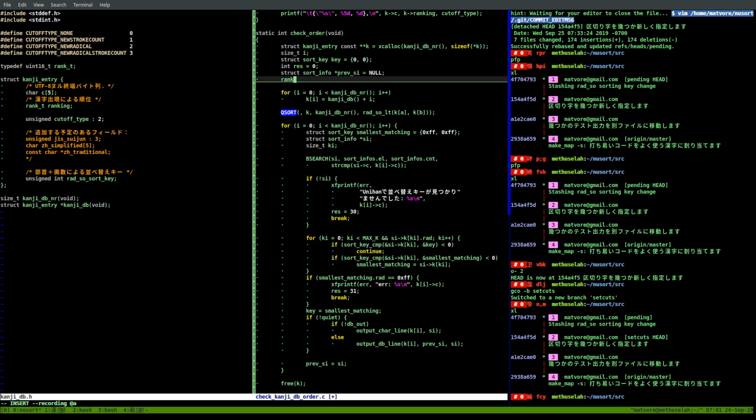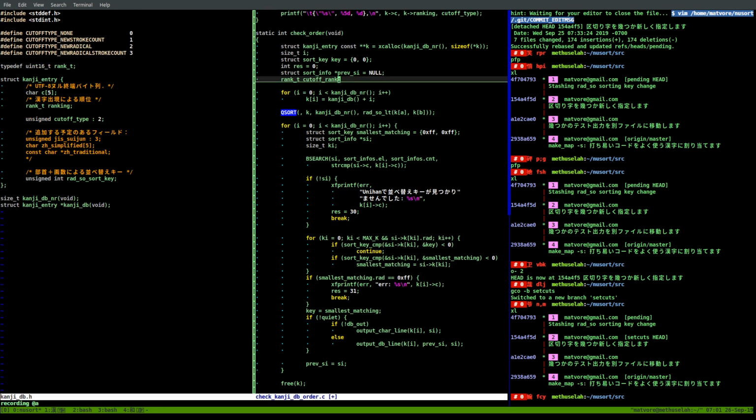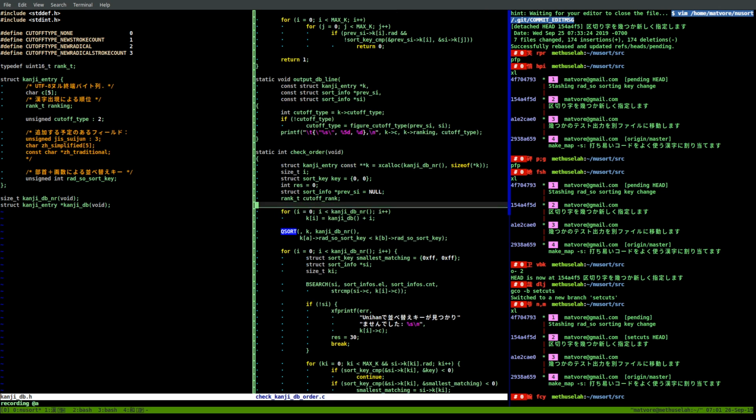So we have rank T cutoff rank, and if this file is changed, let me reload it. Okay, cutoff rank. Now the very first character should be a cutoff, and so it doesn't matter what we initialize this to, because the very first character will be setting it.